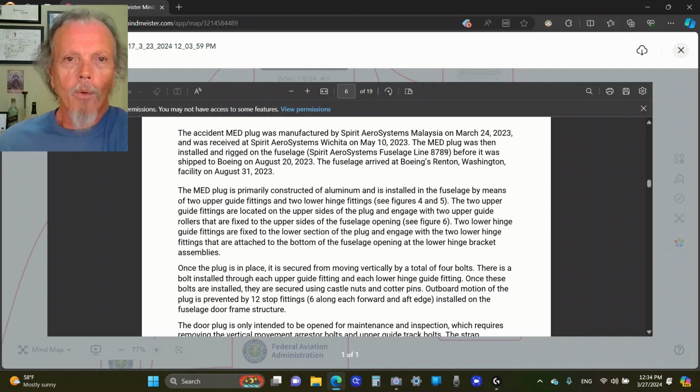The MED plug was then installed and rigged on the fuselage, Spirit AeroSystems fuselage line 8789, before it was shipped to Boeing on August 20th, 2023. The fuselage arrived at Boeing's Renton, Washington facility on August 31st, 2023. So it was installed and rigged by Spirit at their Wichita facility, and then was shipped to Boeing Renton.